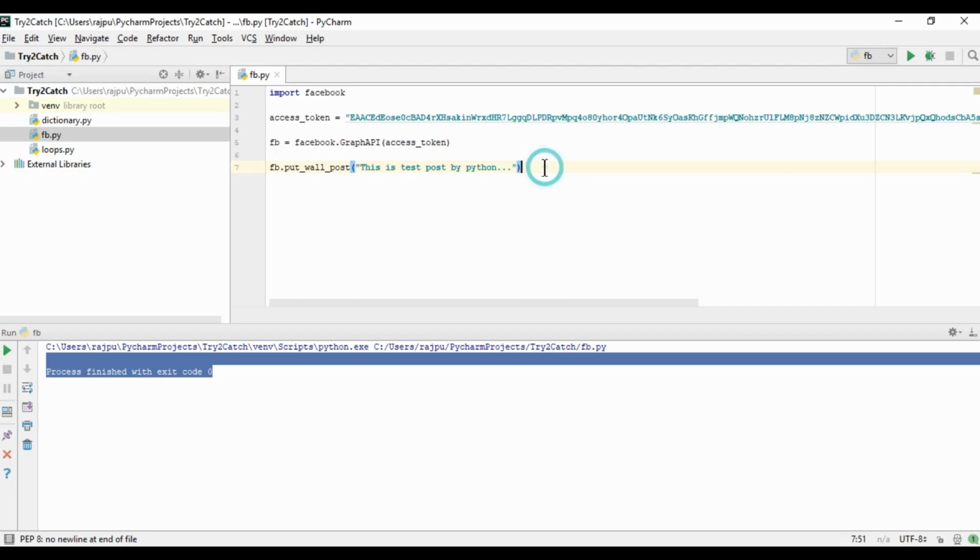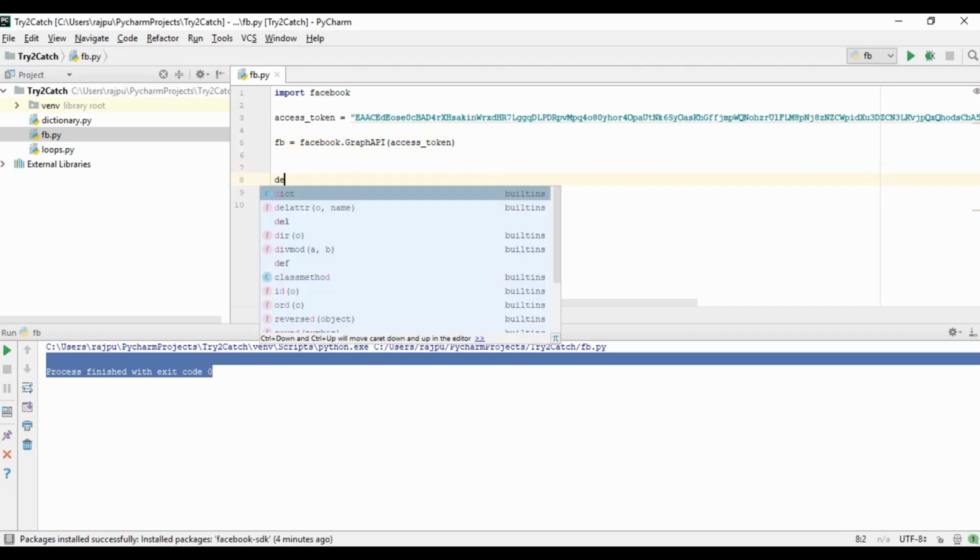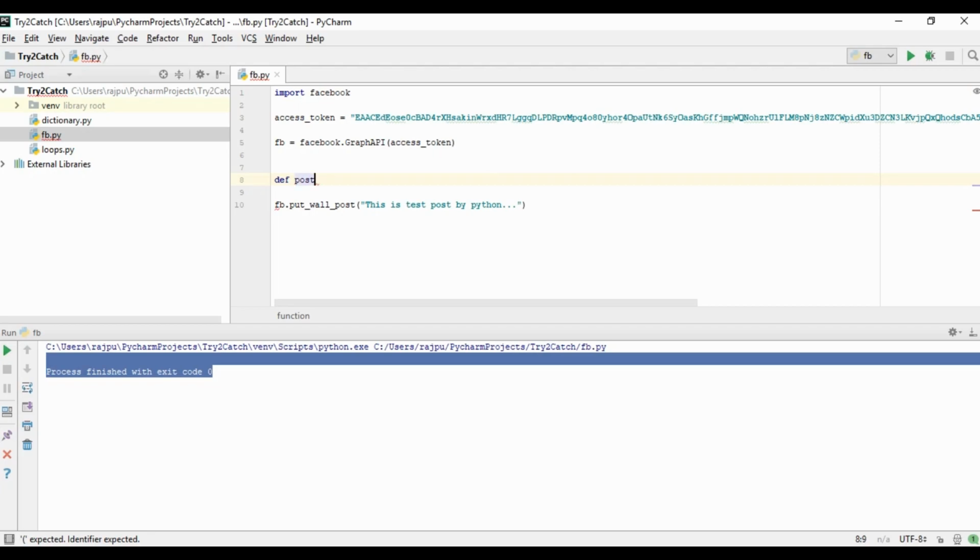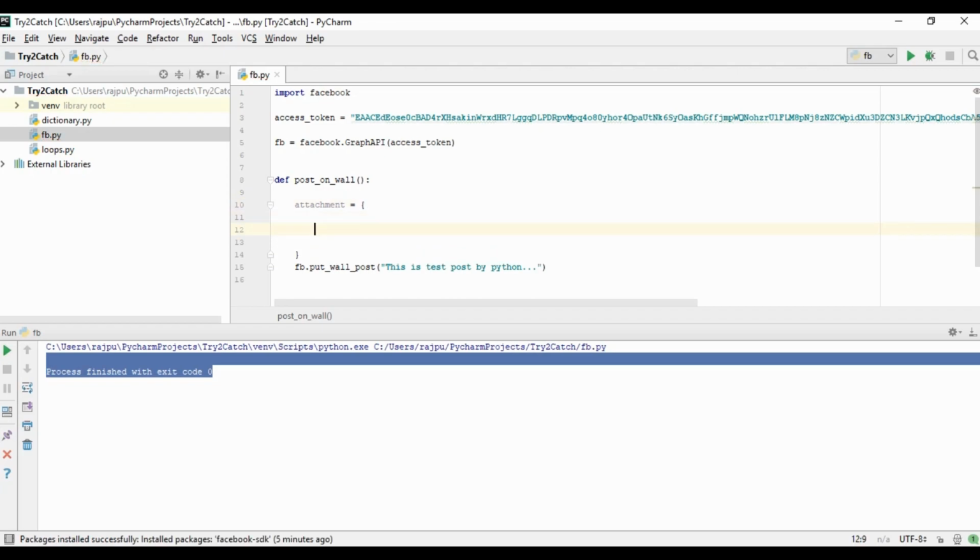To get this more organized, I'm just creating a function, def post on wall, and I'm just cut and pasting over here, like this. Now we are going to post any image or link. So let's see. For that we need to have a dictionary. So attachment, I am creating a variable equals to, and I am going to create some link.